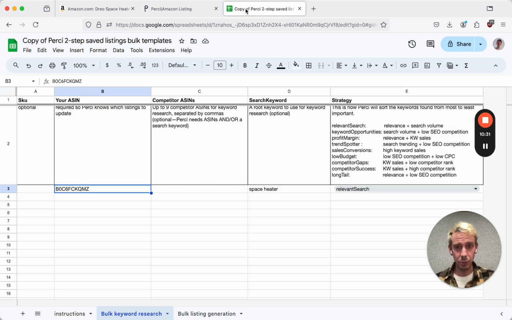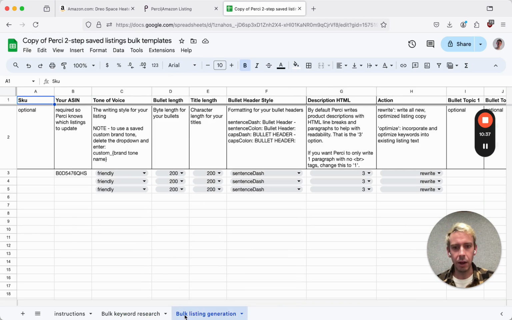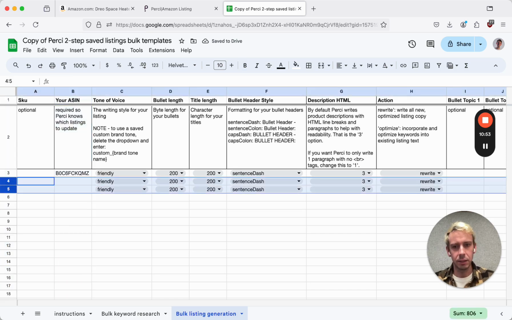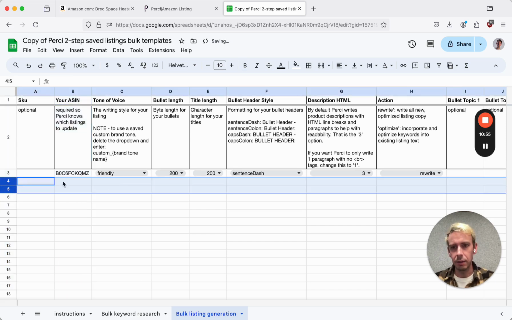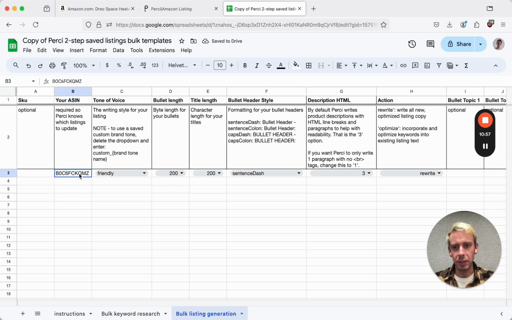If I go back to this spreadsheet from before, I'll make sure I've got this ASIN copied, and I'm going to click on Bulk Listing Generation, this second tab, well, third tab, I suppose, down at the bottom of the spreadsheet. And it's going to look like this. The first thing I'm going to do is copy my ASIN into the Your ASIN column. And I'm also going to delete these default options on the other rows just to be safe.